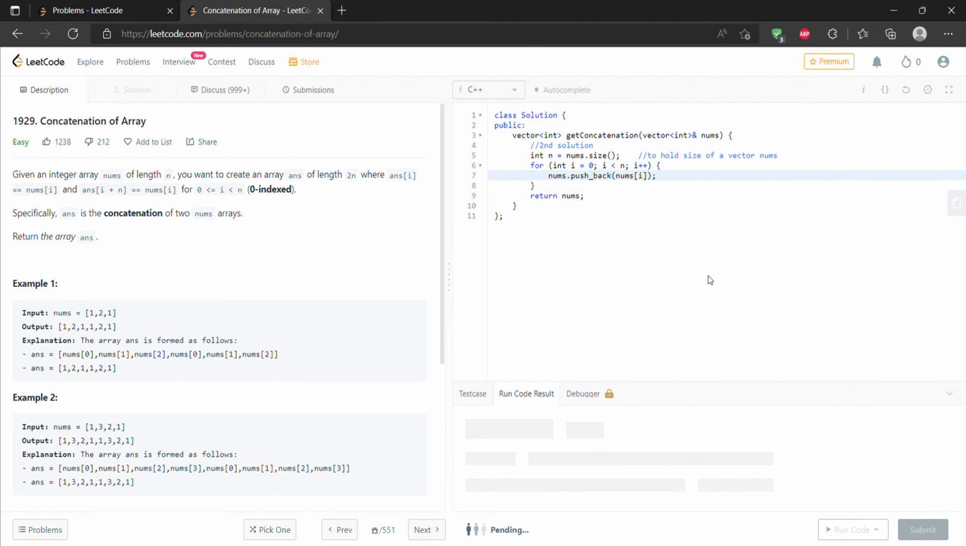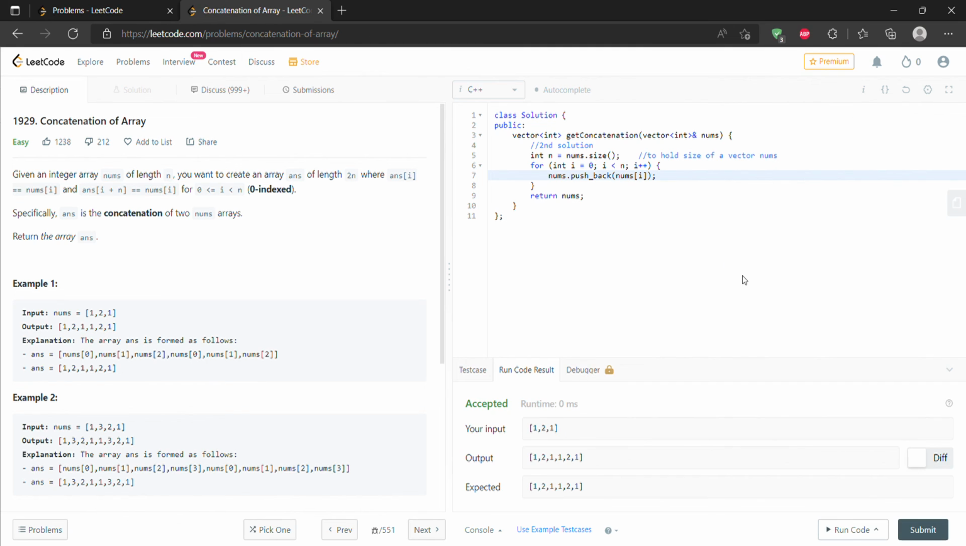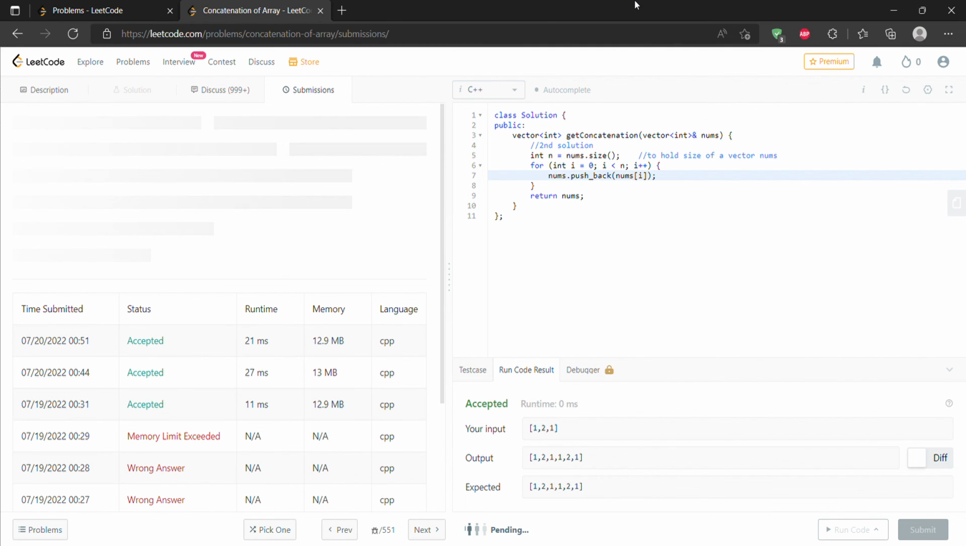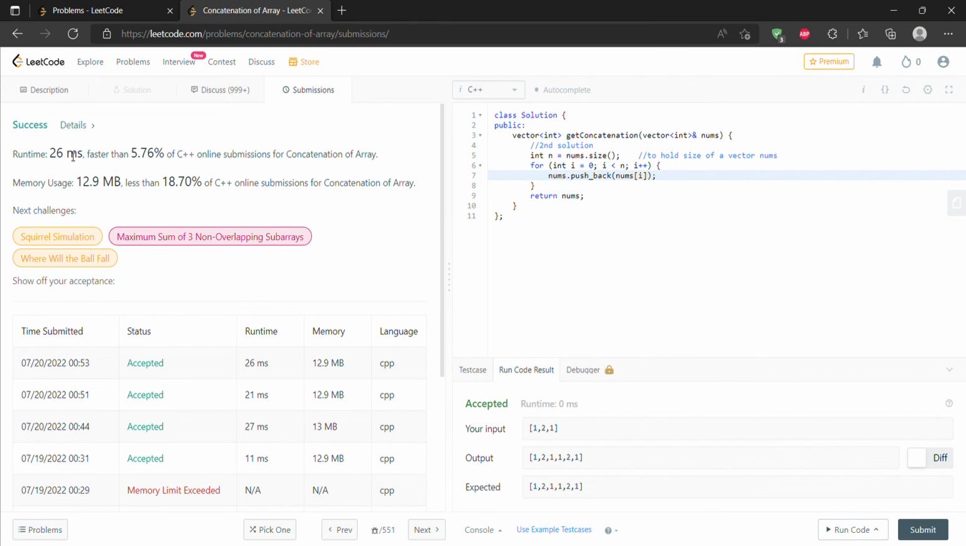And let's see if this code works. Yes, it does. Let's hit submit, and it does as well. So we're good.